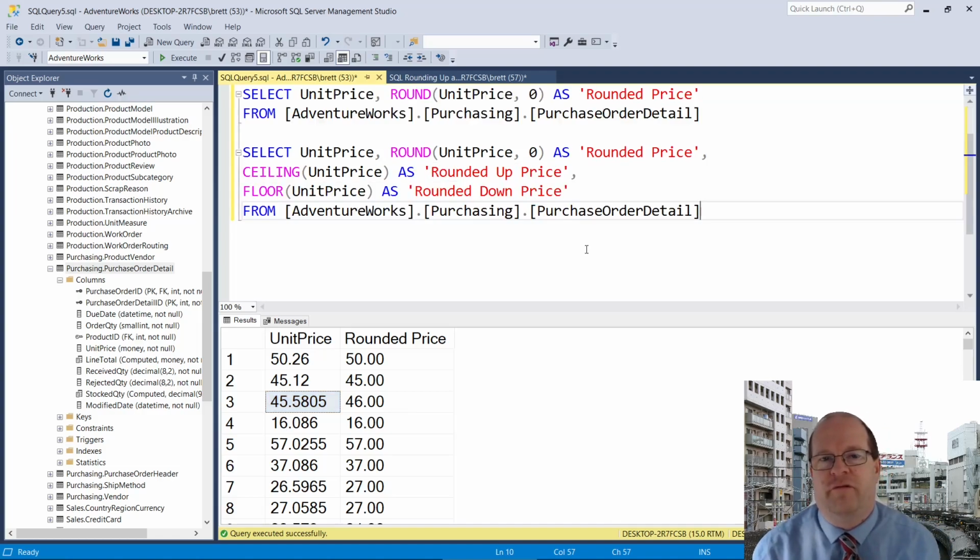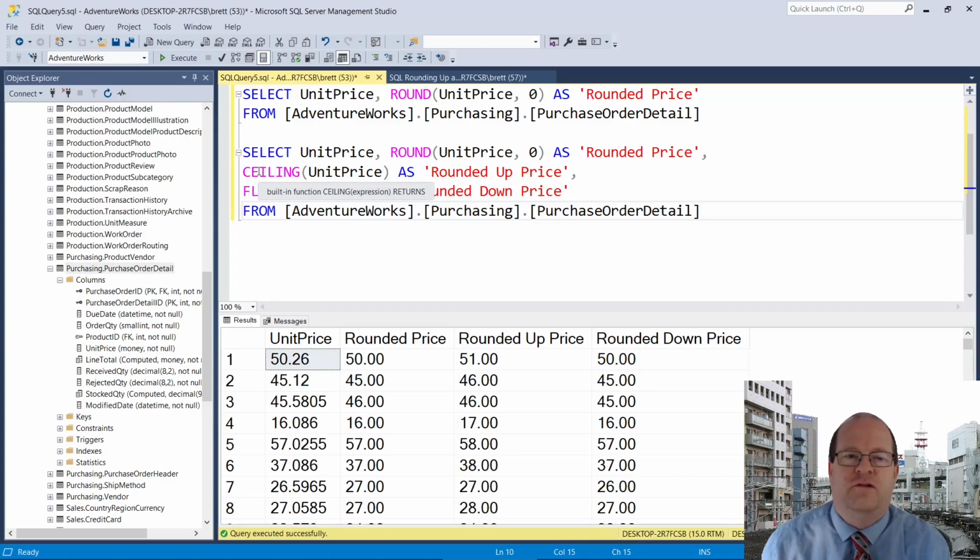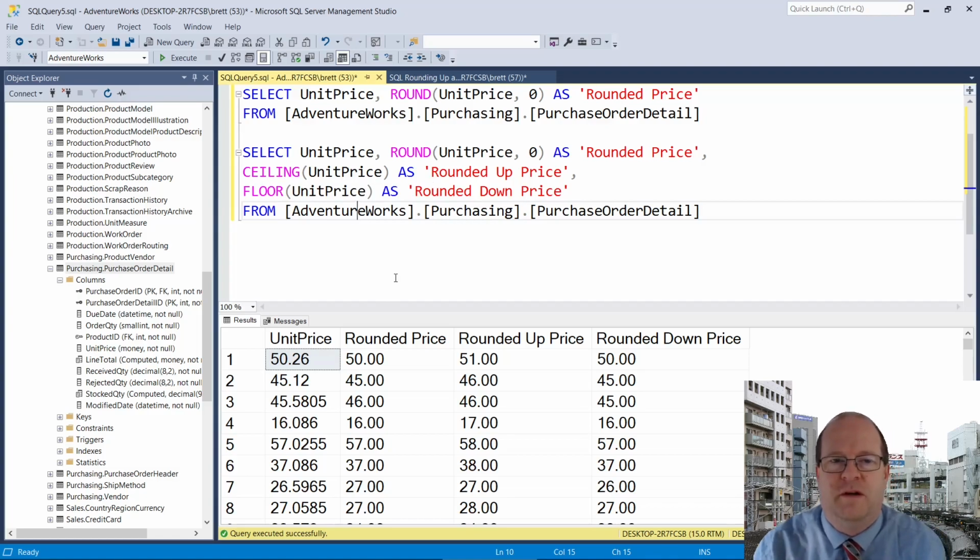For more control over rounding, we can use the CEILING and FLOOR functions. I'll demonstrate them here. Both functions take one argument, a number. So CEILING rounds things up and FLOOR rounds things down.